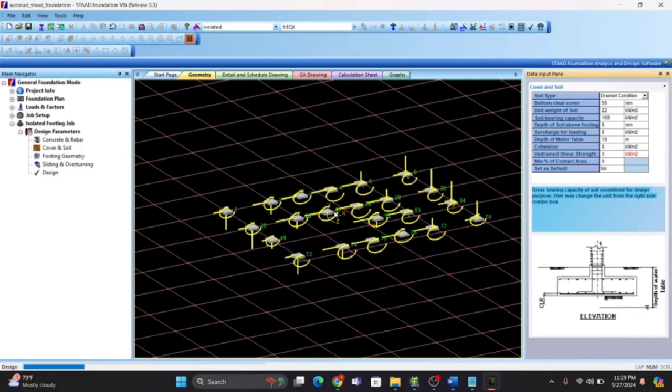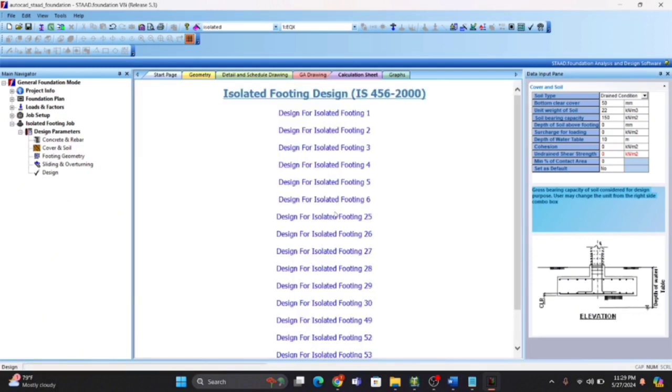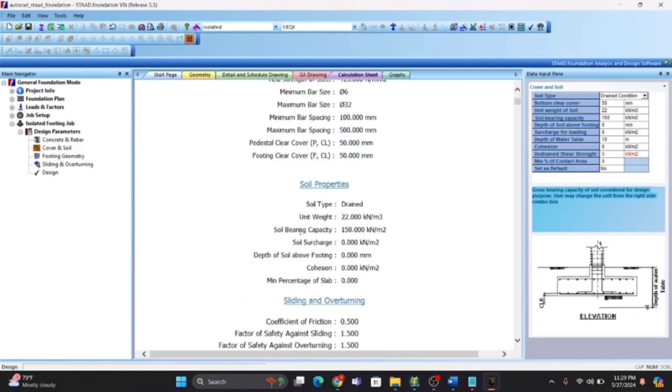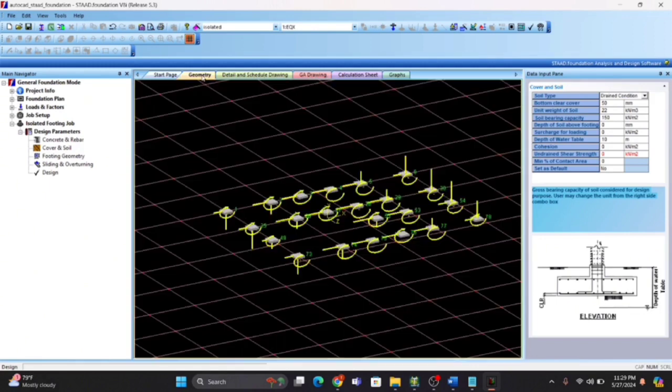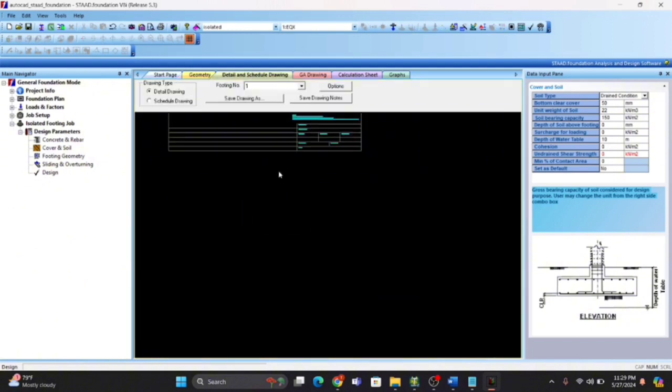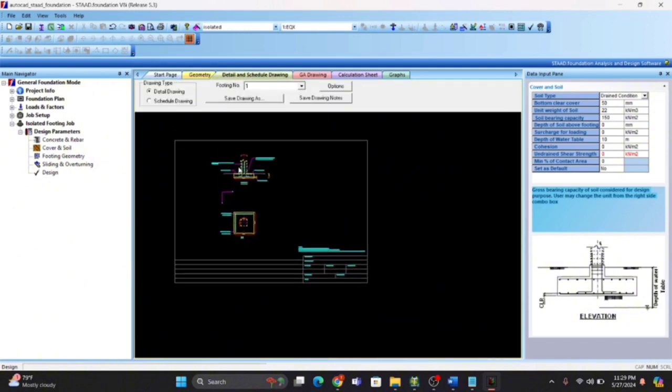And now we wait for a while for it to be analyzed. Now the design for each individual footing has been obtained, as you can see it on the screen here. This is the geometry of the footing. This shows the detailed schedule drawing of an isolated footing, as you can see it here.